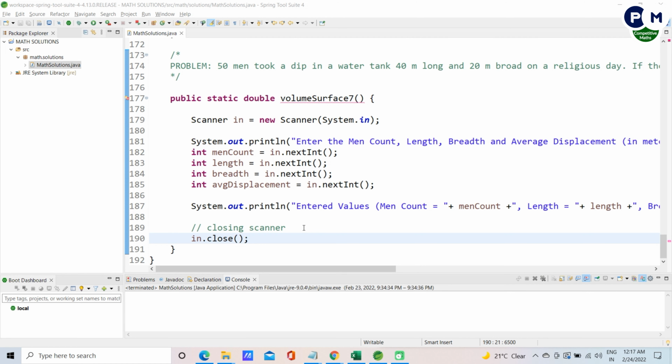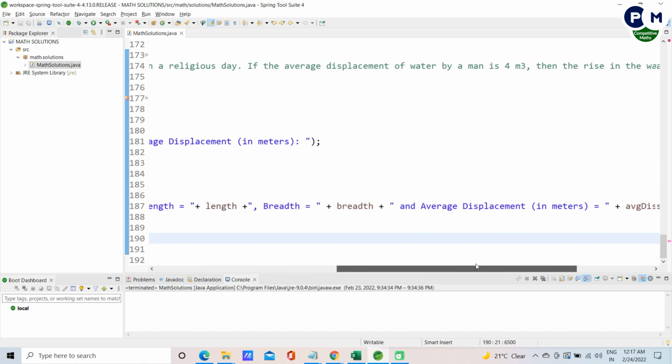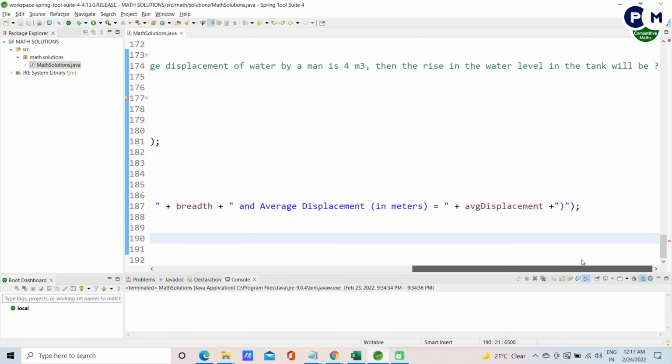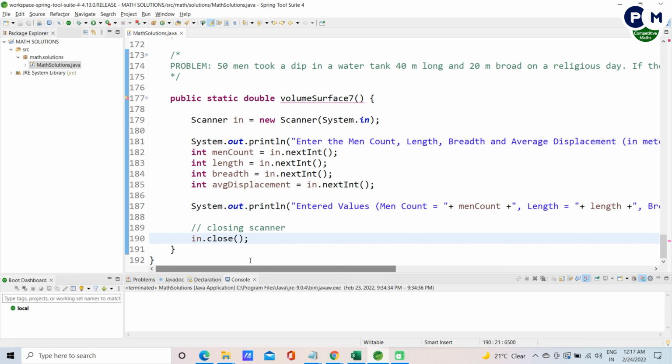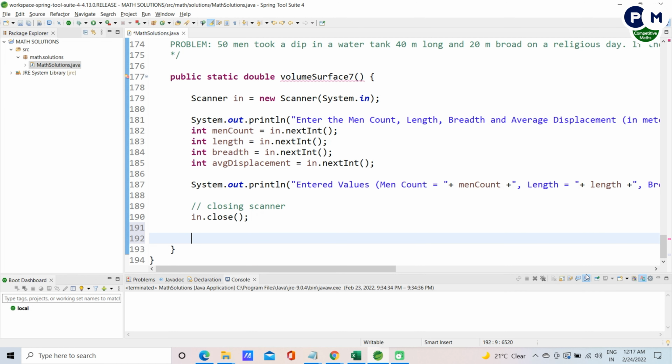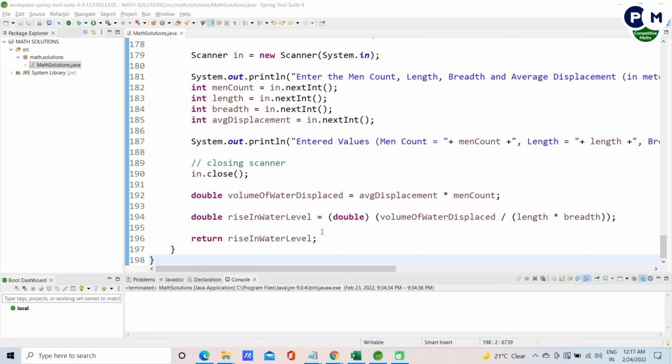Here is the problem statement. I am going to define a new method for determining the area of wet surface for earlier solved problem 3. I have used the scanner class's object for reading the input values from the console. NextInt method reads the integer values one by one from the console. I have closed the scanner object by calling close method to avoid excessive memory usages and to improve application's performance.